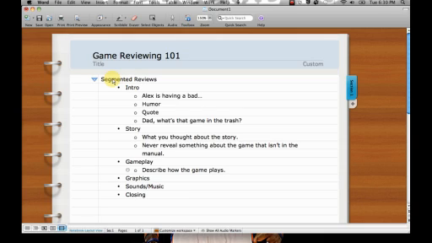So at first you're going to want to describe how the game plays. Now, you may be thinking, well, what does that encompass? Well, that can encompass anything. Does the game have achievements?